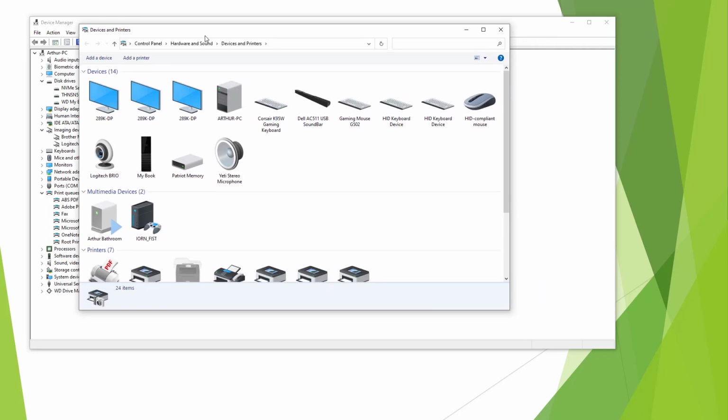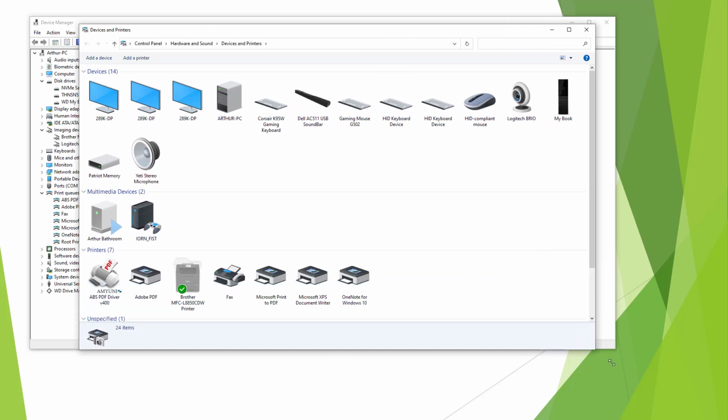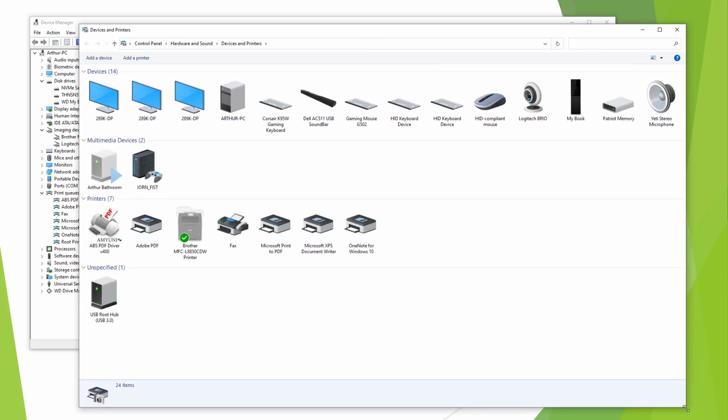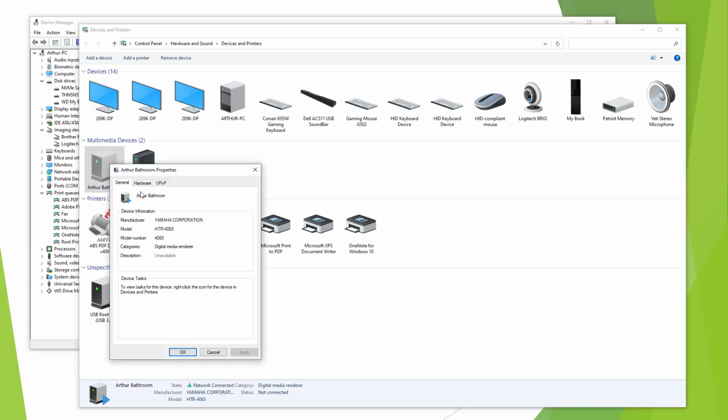So inside the control panel, in the hardware and software section, there is a tab for devices and printers. These are all the devices that are currently connected to my physical machine. I have an audio player. It's a Yamaha HTR 4065 that I can stream data to.